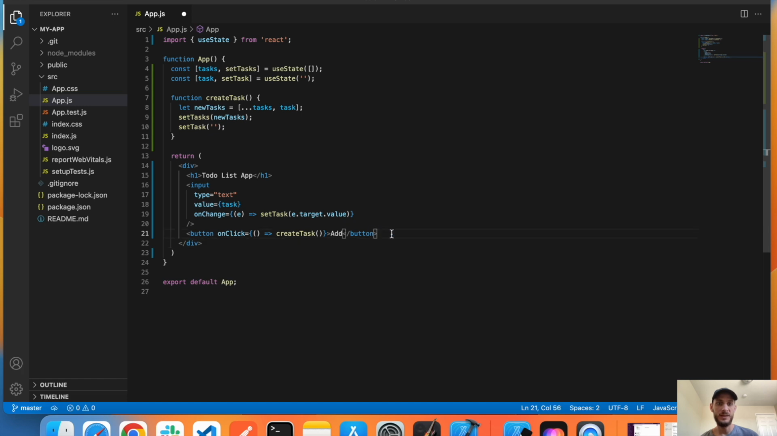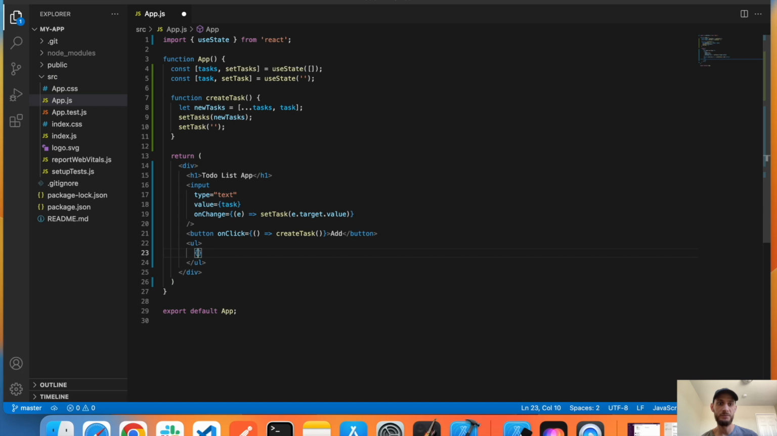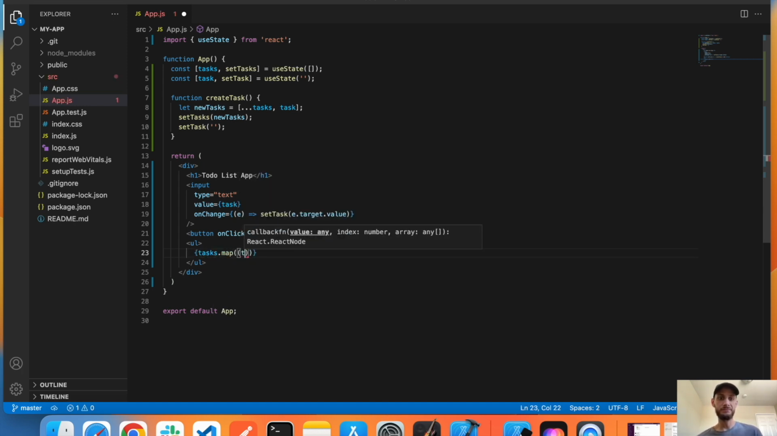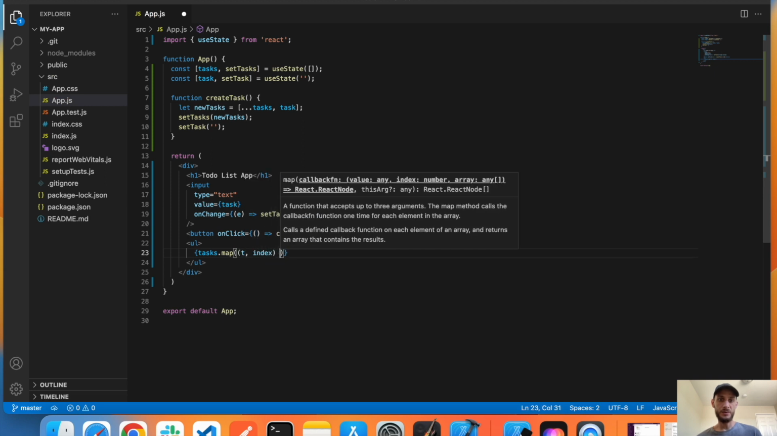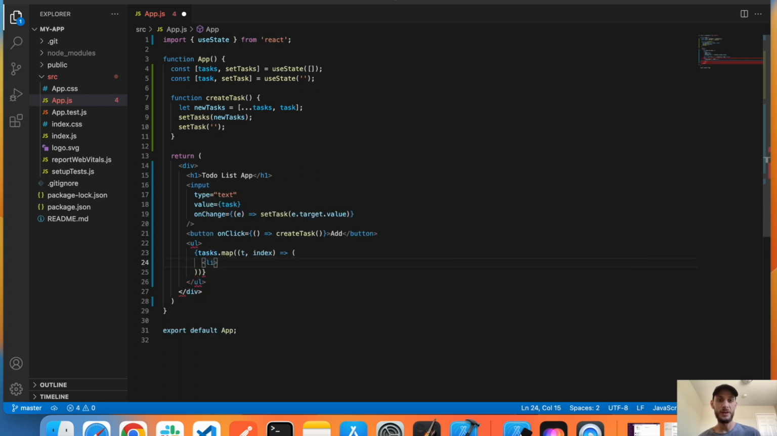So now we need a place to output our tasks. So I'll create an unordered list here, and we're going to map through the tasks in our state, and we're going to render a list item for each task in the state. So to start off, we need to set up a key for our index so React can keep track of these various values within the render. And from here, we can render each task.